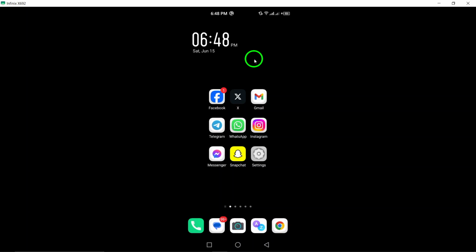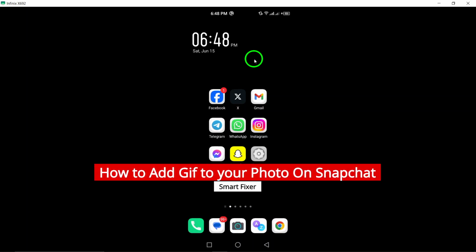Welcome to our tutorial on how to add a GIF to your photo on Snapchat with the latest updates. Let's walk through the steps together.